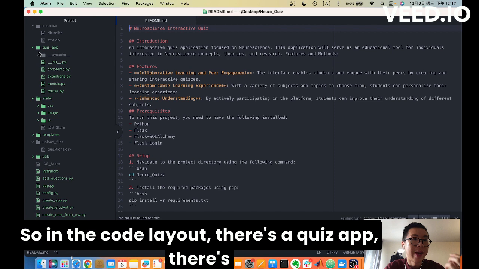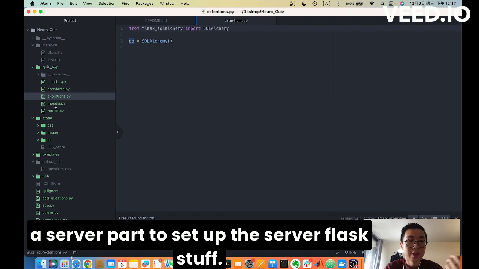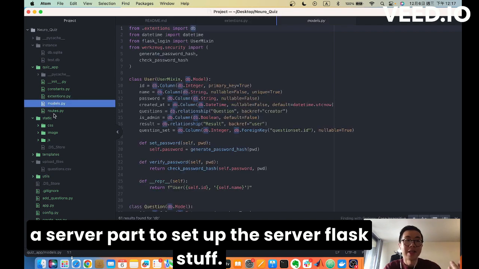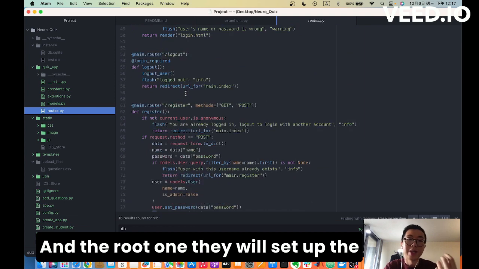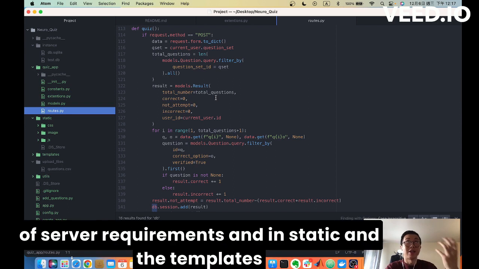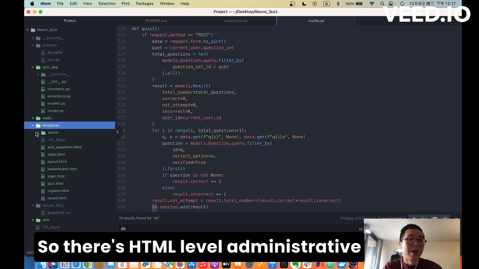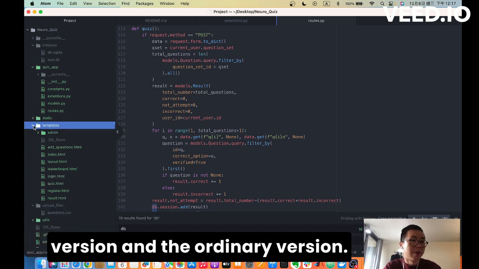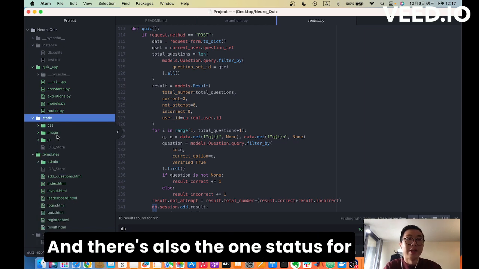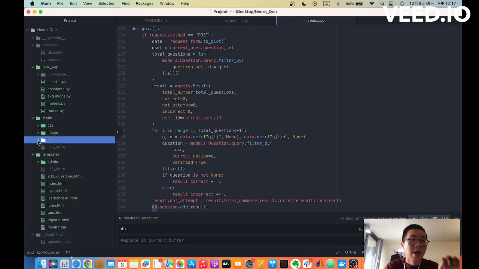So in the code layout, there's a quiz app, with a server part to set up the Flask stuff, and the root one will set up the REST API, like GET, POST, and any kind of server requests. In static and templates is the front end interface. There's the HTML level, the administrative version and the ordinary version, and also the static folder for CSS, logo, and the Bootstrap JavaScript.